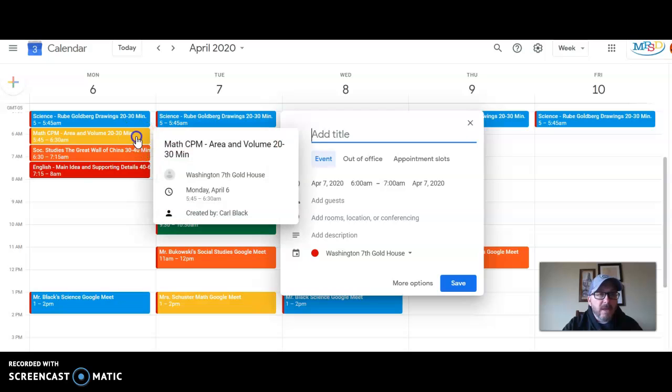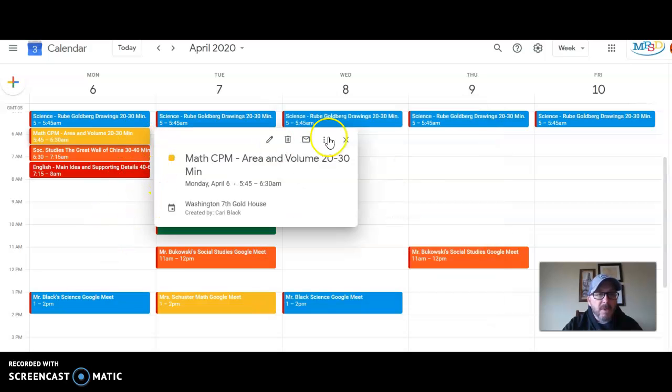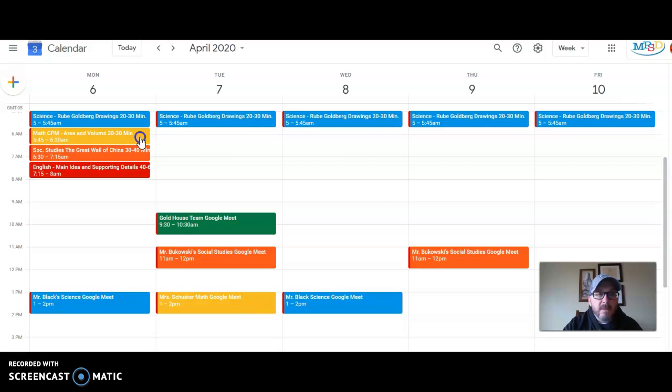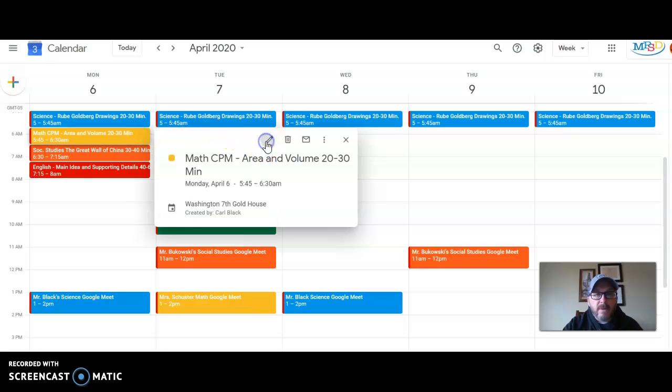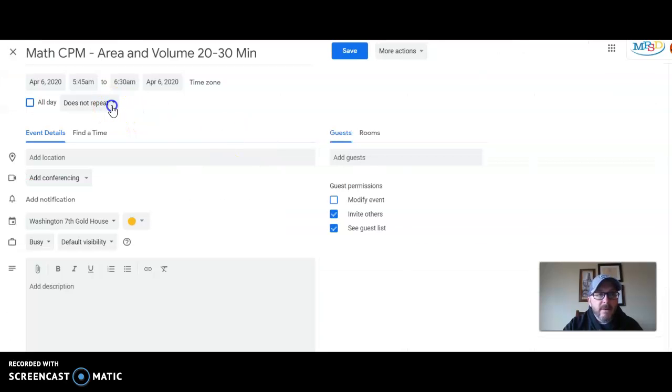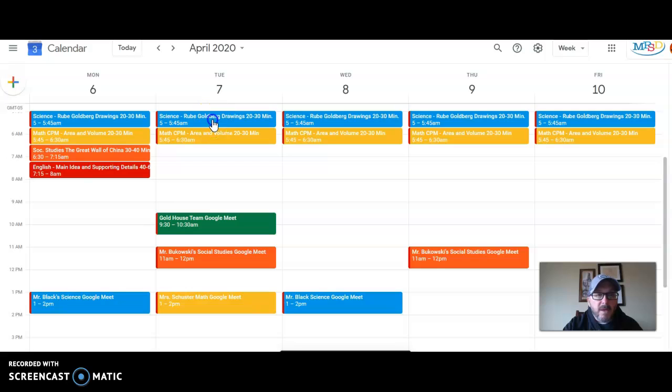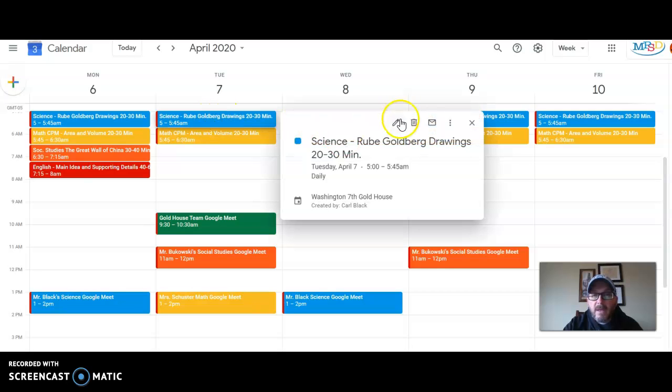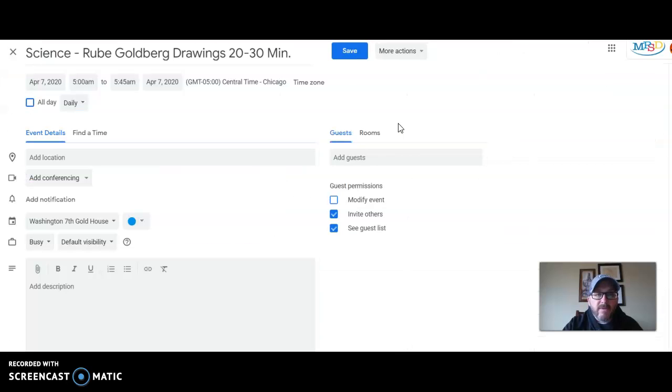Matt and Janet can go on. Ooh, too many buttons going on at once here. Hang on, sorry. Janet can click on that one, go to edit, repeat daily. Not that we would want the same assignment to be repeated daily, but now what I can do is I can go on and I can edit this particular event alone. So this might be Rube Goldberg.